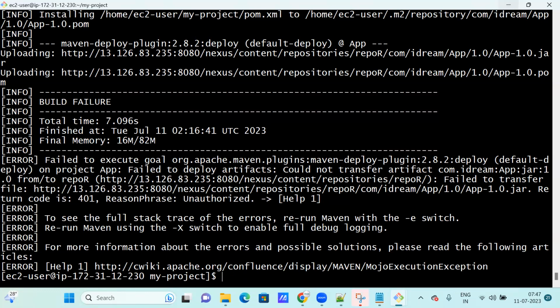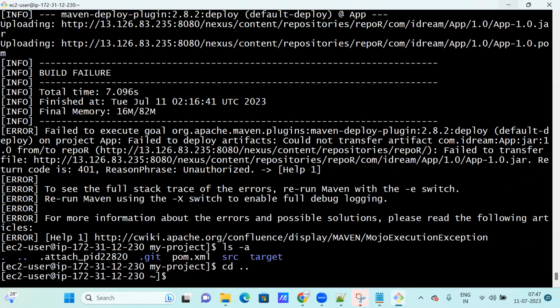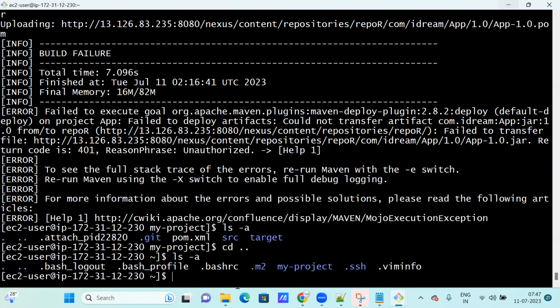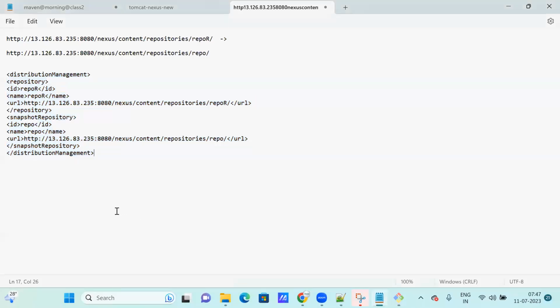So what we have to do? settings.xml contains your Nexus repo password, and it is kept inside .m2. Maven will take it and deploy the changes. So where do we have to keep that one? ls -a, where .m2 is there. You have to go inside .m2, and here you have to create that settings.xml. So the format is this one.